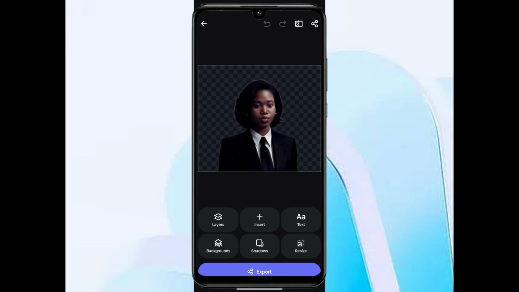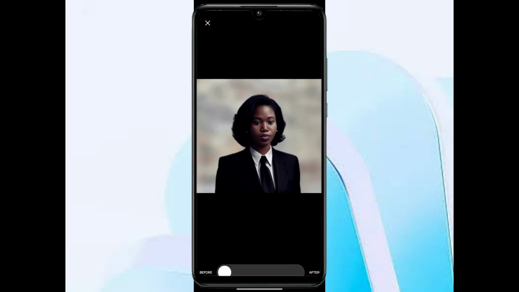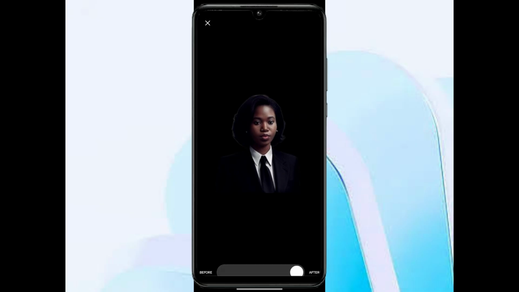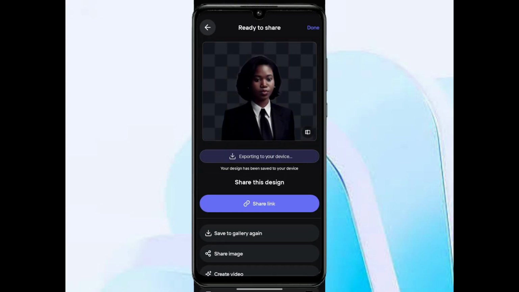So you can see the background is gone here. All you need to do is to click this export. But now for you to be sure that the background is actually gone, all you need to do is to come to this top where you see before and after. So you can see before the background was removed and after the background was removed. So that's it. You click export and the image is saved to your gallery, just like we did the previous one.